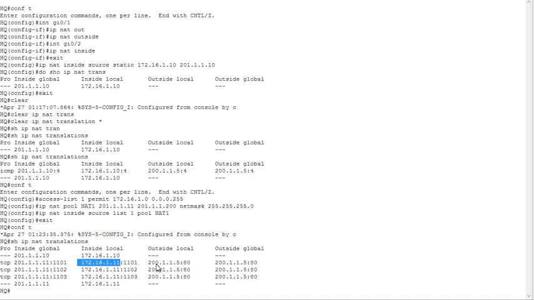So as it goes to this address, as it hits our edge router that's doing that, the packet gets changed to 201.1.1.11. And you'll notice that it keeps track of the whole flow. Protocol we're using here is TCP.